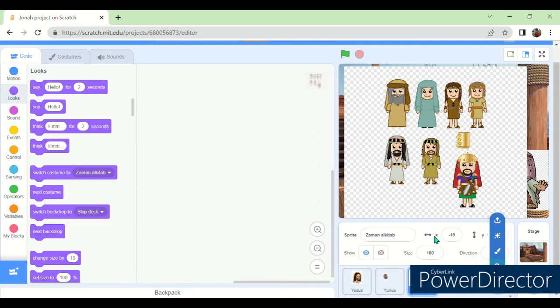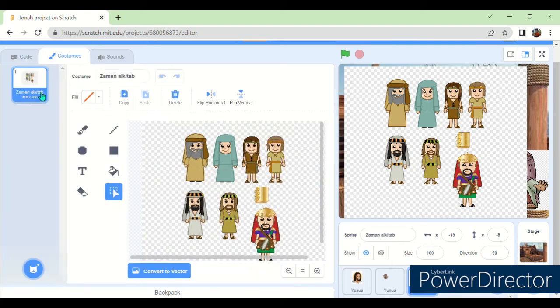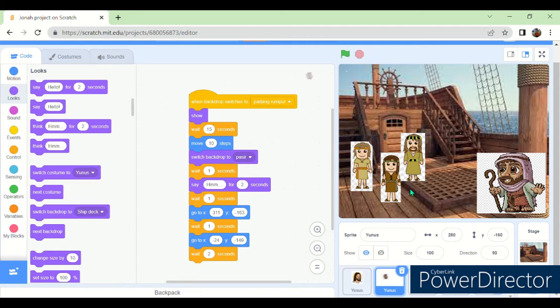So I'm going to go to the costumes, and then we're only going to choose this, and this. We're not going to use this. So you may use the eraser, or you may use this select button, and then delete the parts you want. You might need to add 3 sprites for Jonah's friends, because Jonah's friends who followed him were 3 people.